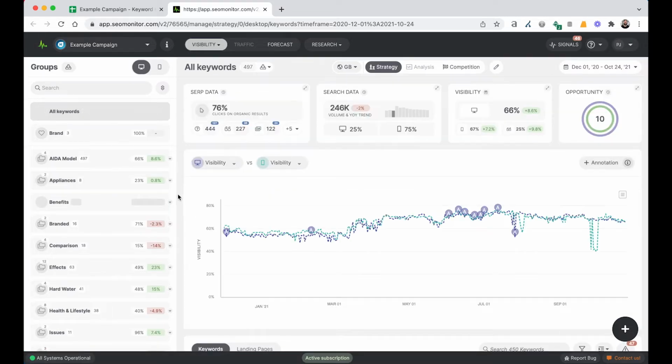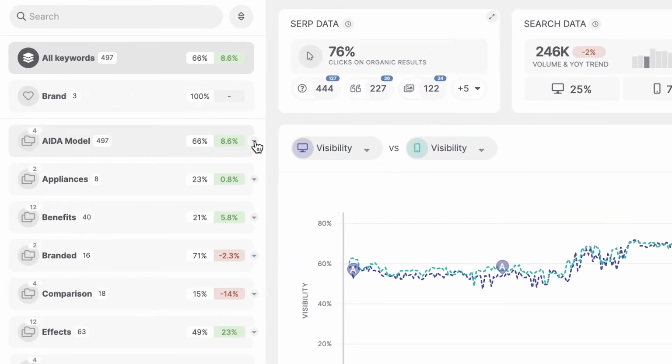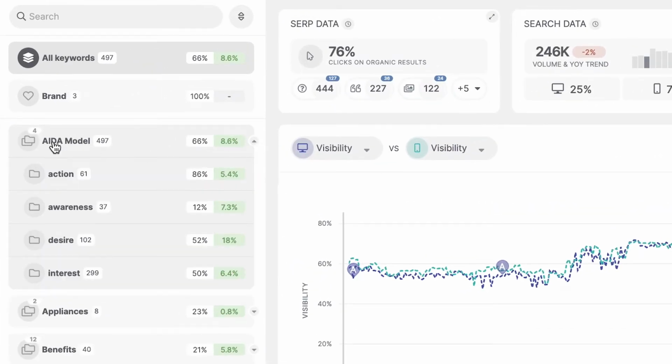However, a nice trick is to almost go one step further than this and assign folders and groups via audience or search behaviours. So here, as an example, we've created the folder around the ADA model, where within this folder, we've then created groups around awareness, interest, desire, and action, and nested all of this into this ADA folder.